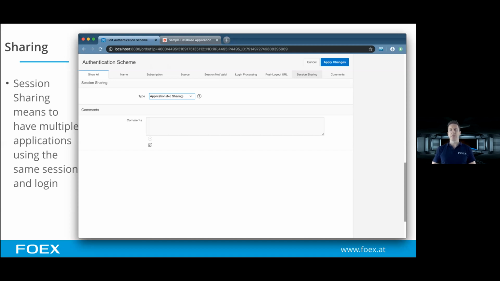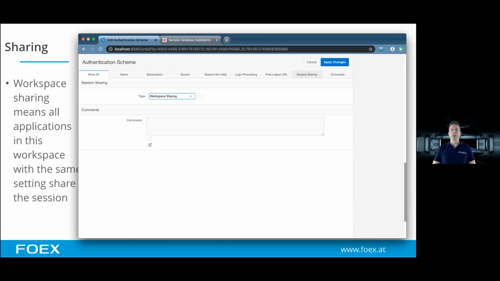If you log on to Apex, you are in application 4550. But if you go to Application Builder, that's a different application ID. SQL Workshop has another application ID, and so on. But it's seamless for you. You just jump between applications and pages and you don't even notice it. And you can do the same for your applications. So the default in your authentication scheme is no sharing. But you could also set it to workspace sharing.